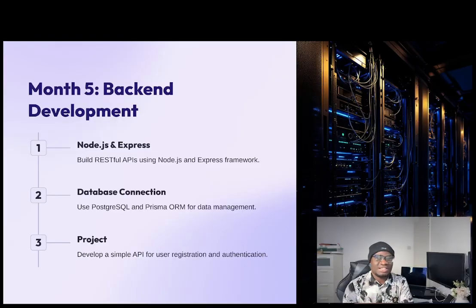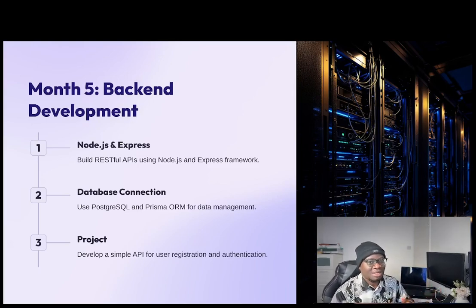Then in the fifth month, we're going to proceed to learn backend development, and that will take us a bit of time. But by that time, you will have mastered fully. At least you will have been qualified to be a front-end engineer. Then we'll move into backend development with Node.js and Express.